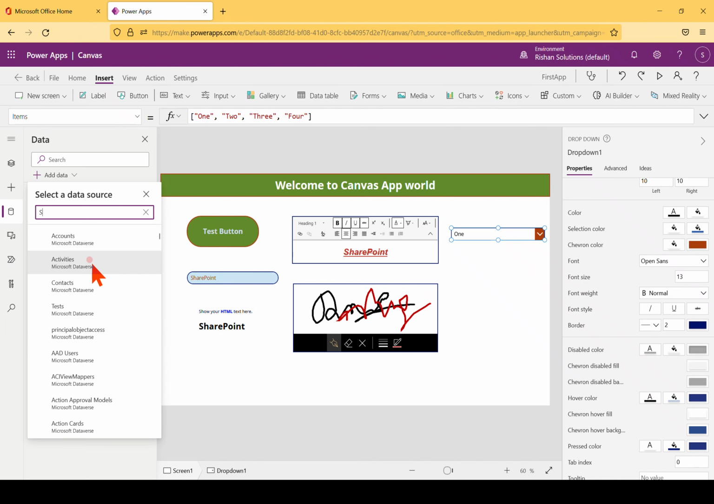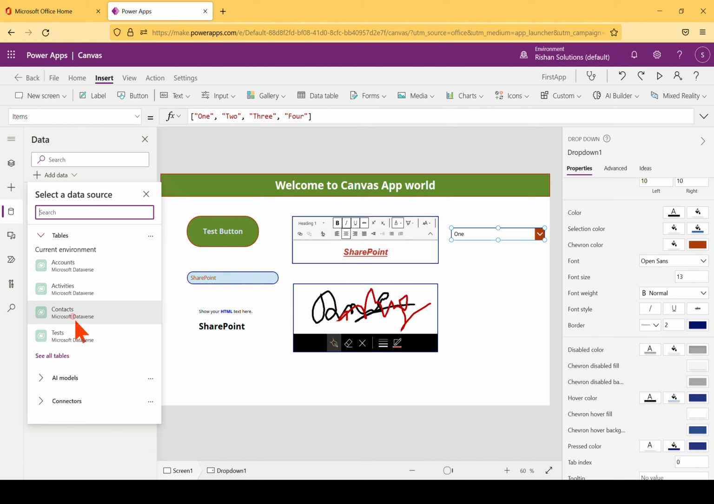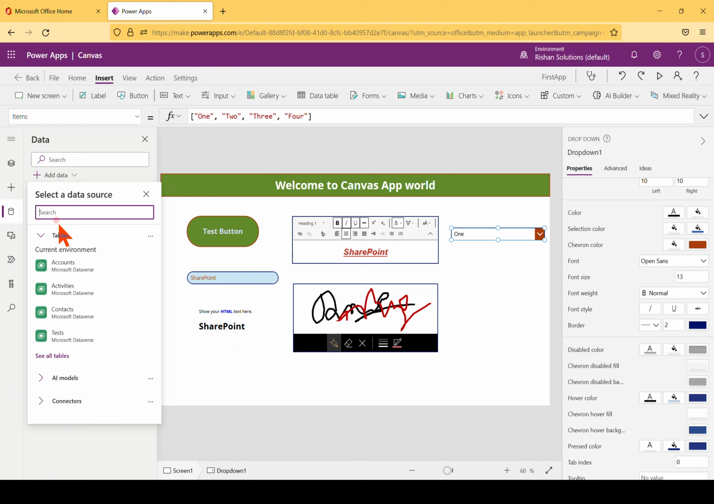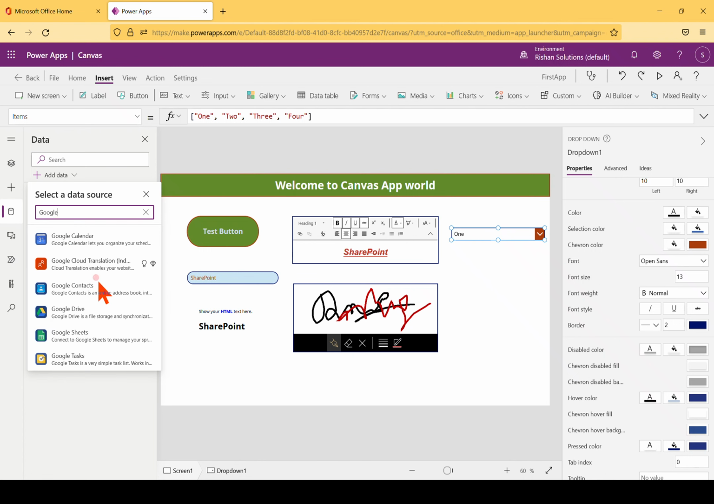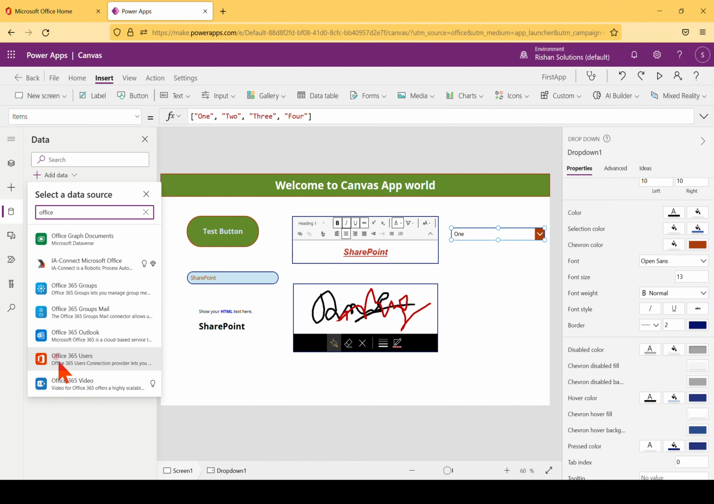Or for example, I want to connect with SQL, and if I type SQL, I can see SQL related connections. If I want to connect with Azure, then Azure related connectors will appear. If you want to connect with Google, the Google related calendars are also available. So this way we have plenty of data connection support in SharePoint Power Apps, and it connects with SharePoint and also with Office 365. If you type Office 365, you can see it, and the Azure related, Google related, and SQL related ones. So we have plenty of different data connections available.